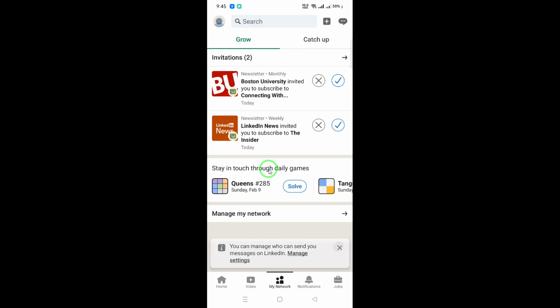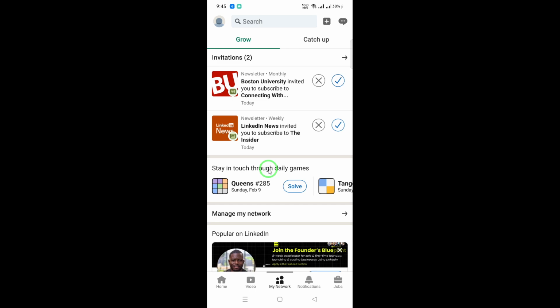Now that you're on the My Network page, take a moment to explore what it offers. At the top, you'll likely see suggestions for people you may know. LinkedIn uses its algorithm to suggest connections based on your profile, industry, location, and existing connections. You can quickly send connection requests to these people by tapping the Connect button next to their names.